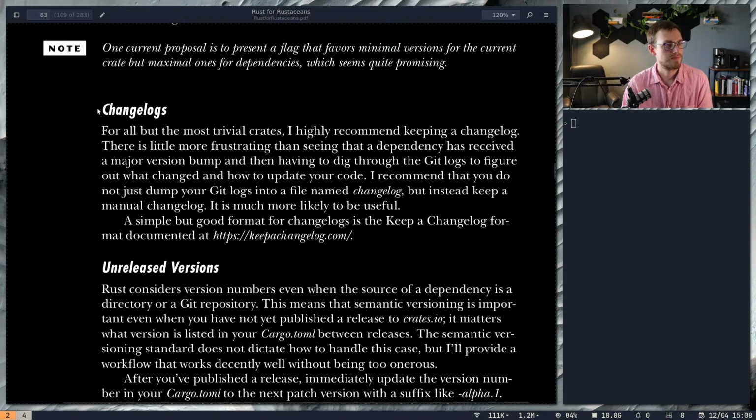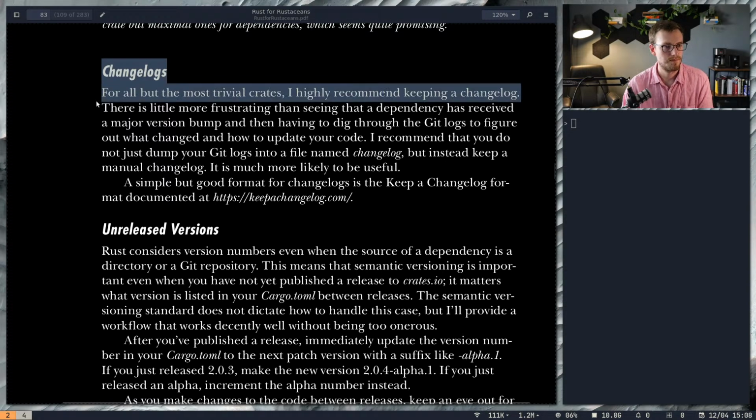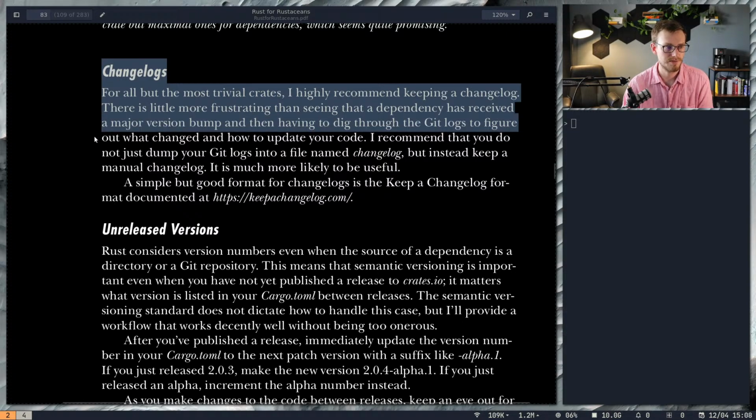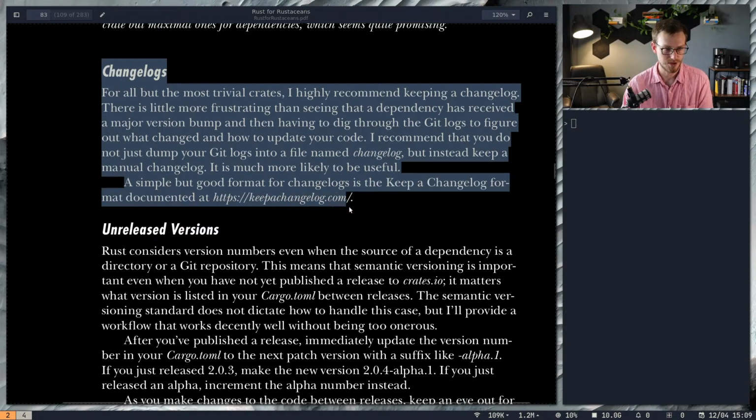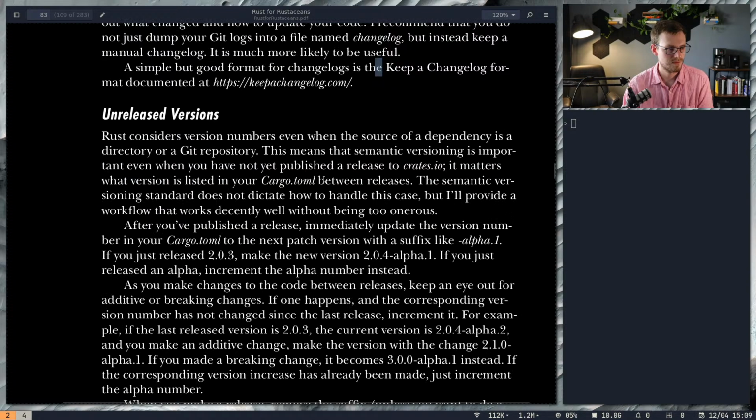Changelogs. For all but the most trivial crates, I highly recommend keeping a changelog. There is little more frustrating than seeing that a dependency has received a major version bump and then having to dig through the git logs to figure out what changed and how to update your code. I recommend that you do not dump your git logs into a file named changelog, but instead keep a manual changelog. It is much more likely to be useful. A simple good format for changelogs is the Keep a Changelog format documented at keepachangelog.com. Cool.